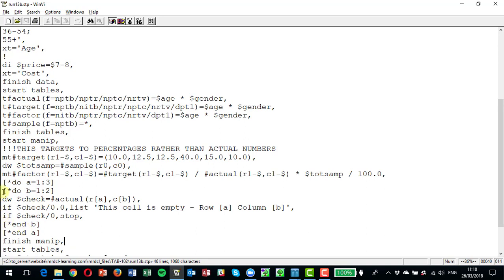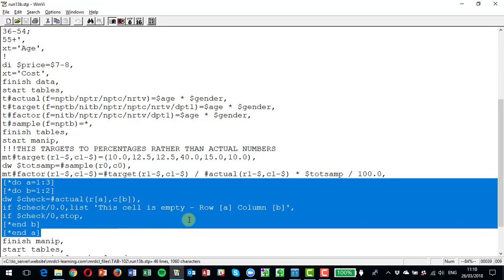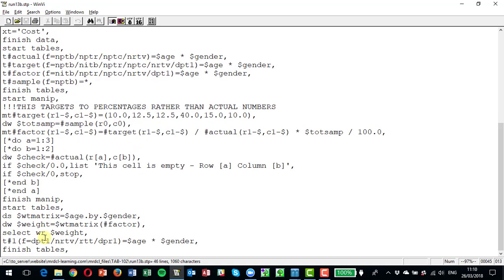It's also got some code that's going to tell me if any of the cells are empty. So there's a little loop here saying, if the value is 0 in my actual table, I want to stop the run. There's a stop command here and not continue. So it's checking every cell of my matrix to make sure I've got somebody in there. But then after that, it's applying the weights in exactly the same manner as before. So that's just an extra little twist.